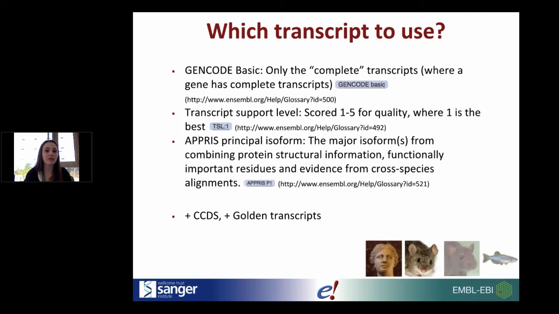So one of the things you can use is GenCode Basic, and this uses only the complete transcripts. Some of our transcripts will be missing the 5' end, some will be missing the 3' end, the proteins may be missing an N-terminus or a C-terminus. Because we're trying to annotate everything that's out there, there is incomplete data in the databases. We want to give you all the information that you can get. But if you only want to see the complete things, if you just want to ignore stuff that's incomplete, you can use GenCode Basic.